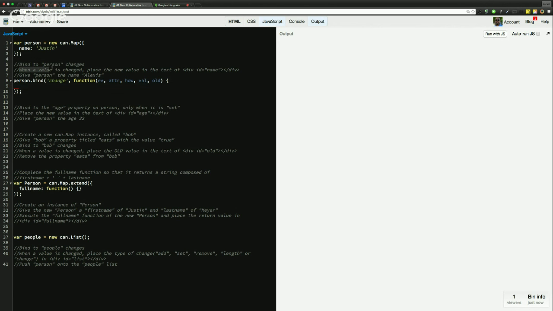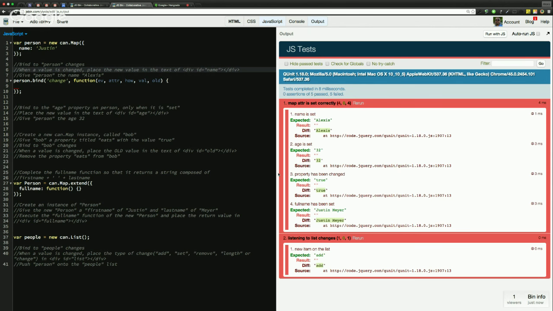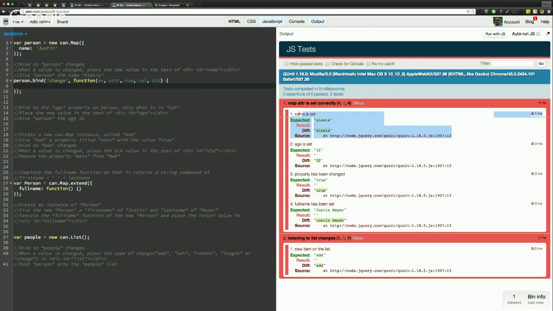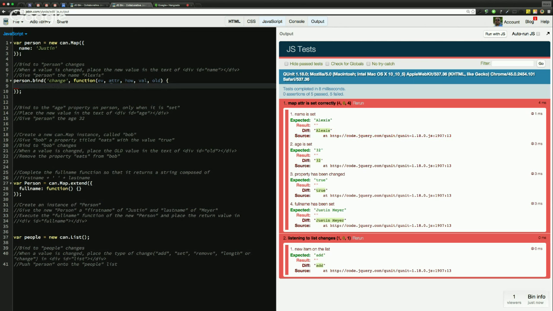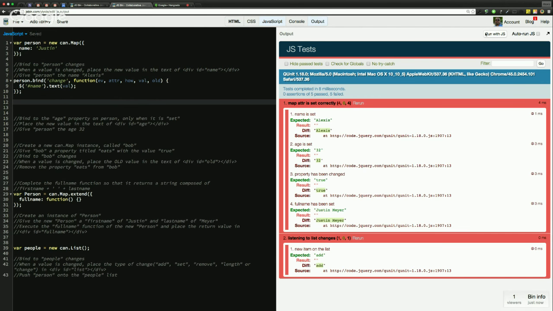So what we want for this exercise is when a value is changed. Let me run this test so you can see it's failing at the moment. We have a nice little QUnit harness set up for us, and the assertion we care about is this first name is set assertion. What we're going to do is place the new value, this argument right here, val, into the text of this div that exists on the page. So I'm going to say text val. We're going to modify the DOM with whatever the new value is going to be set to. Then, if I just run this again, this is still going to fail because all we're doing is setting up the change. We're not actually doing anything yet.